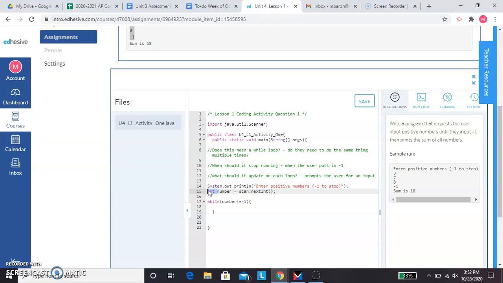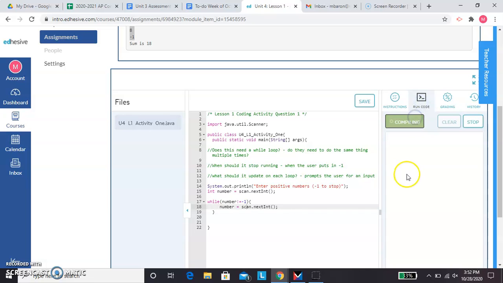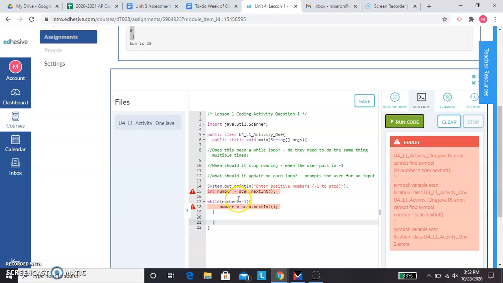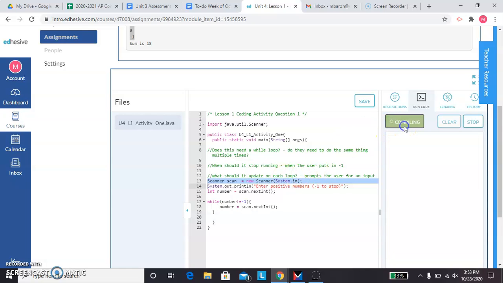Now we've defined that there's a value called number at the top here. So we can simply update its value by putting number equals scan.nextInt inside of our while loop. And at the very least, if I run my code now, and I have the right amount of brackets, and I remember to insert the scanner line of code. Make sure you do that yourself.